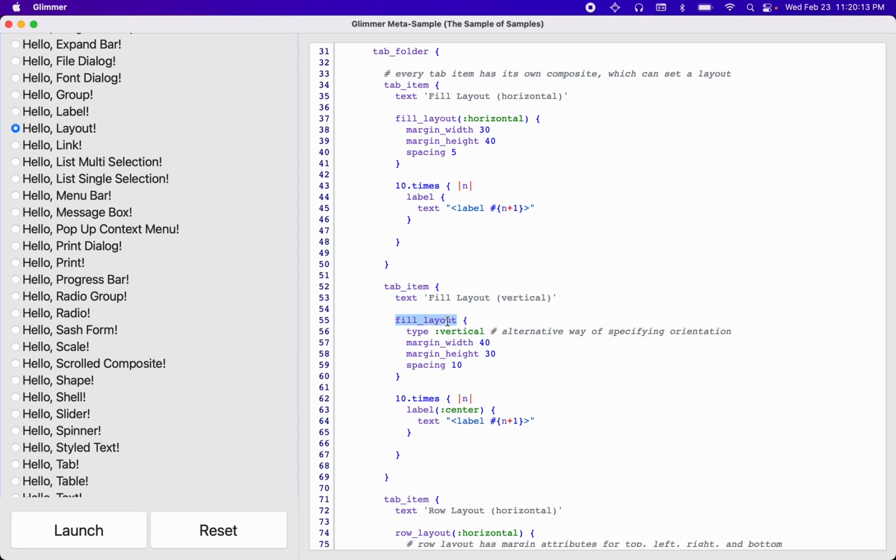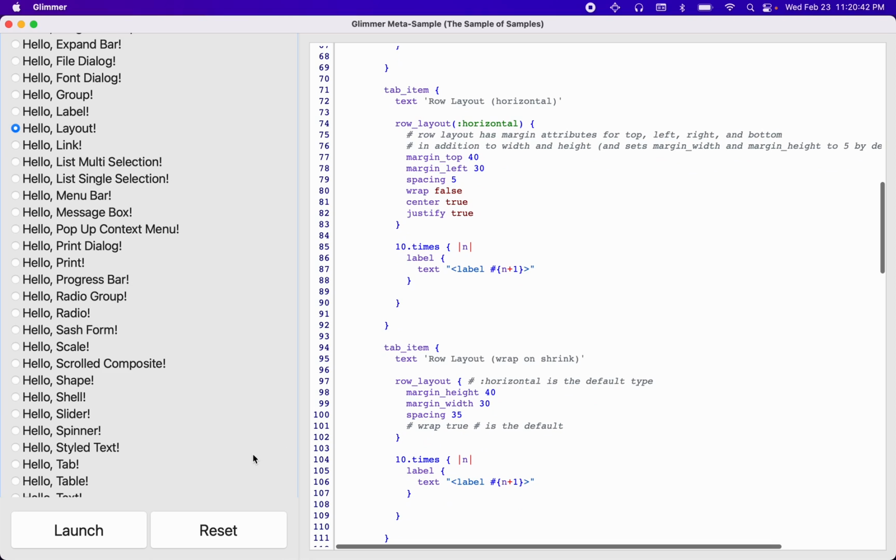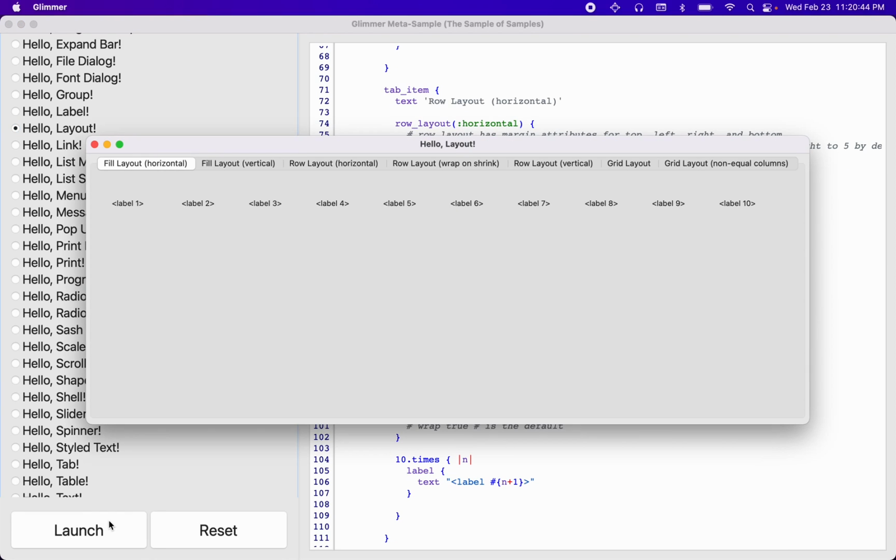However, sometimes we have an alternative way of specifying them using properties. And again, we have 10 labels that are declared, and this time the labels have a center SWT style. So even label has an SWT style. So whether it's widgets or layouts, you could use SWT style symbols basically to customize widgets or layouts. So that pretty much covers the first type of layout. Let's move on to the next one. So I'm going to relaunch the application.